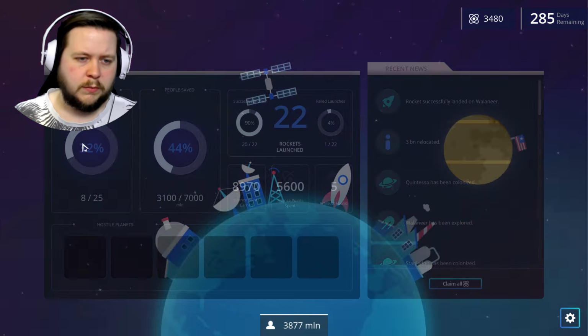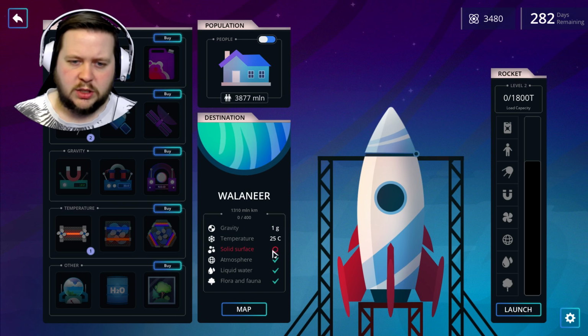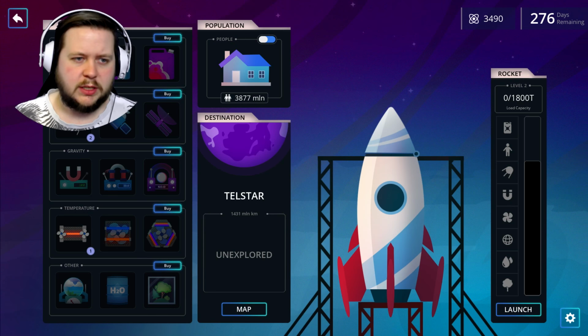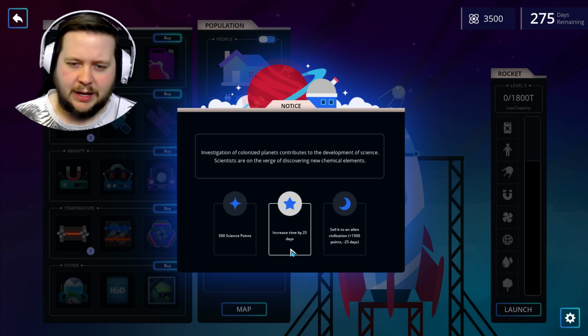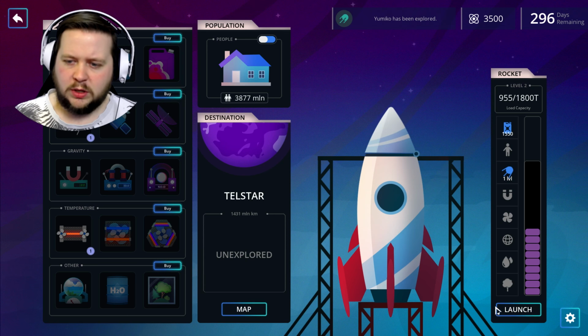Okay. Wallonier landed successfully. Let's just check. The solid surface still says zero. Yeah, I'm gonna search other planets instead. I'm desperate to keep the time going. Here we go. Okay, search that planet, please.